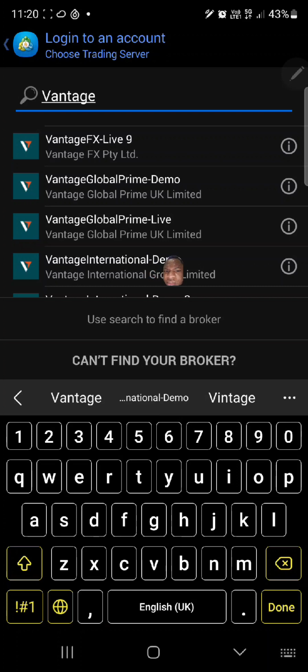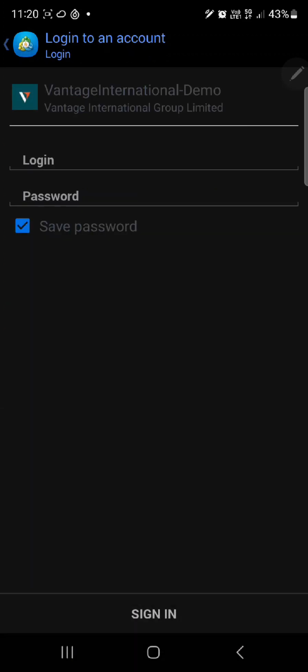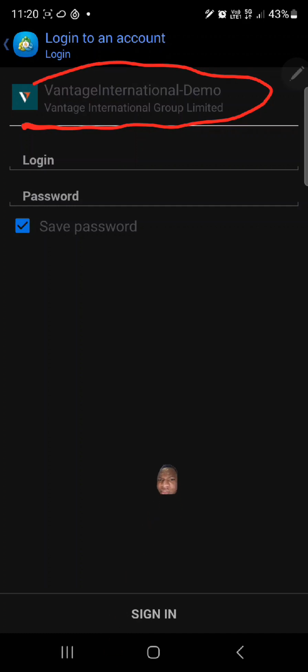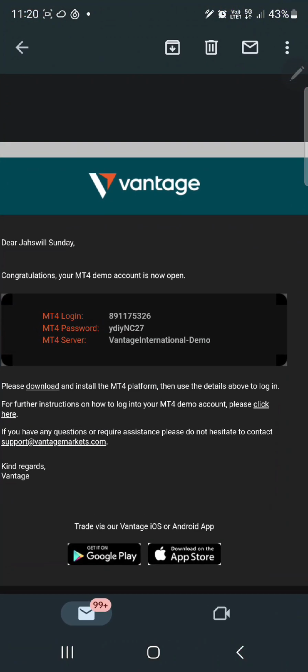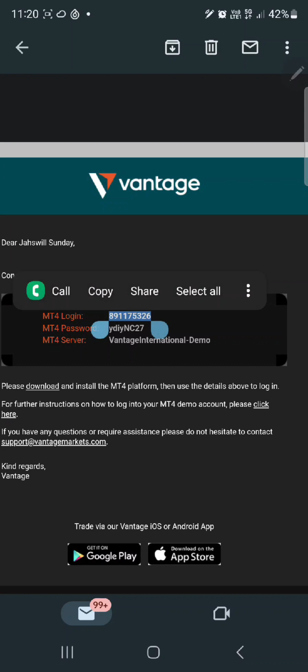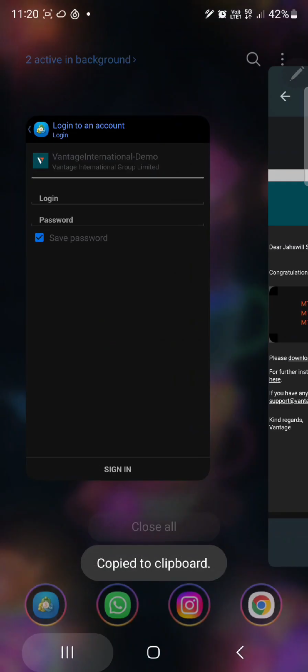Once I find it, I'm just going to have to select it once by tapping on it, and then here you can see that I can log in with my login and my password, and that is the server name, just as it is written on the email from the broker. So now all I have to do is copy the login, which is the account number, and then paste it on the app.